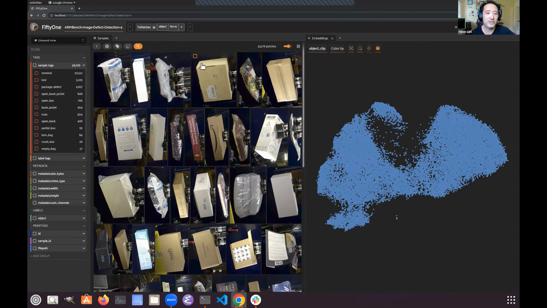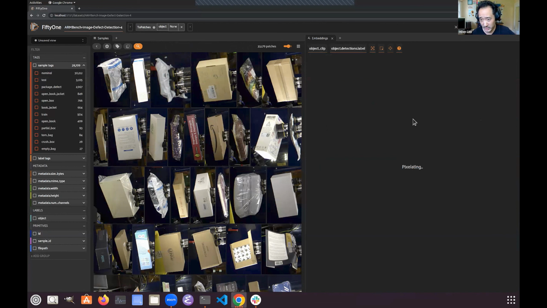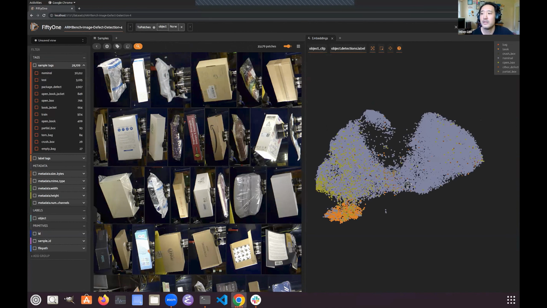So now in our patches view on the left, we've got our objects. There's a one-to-one correspondence with our samples on the right here that are in our embeddings view. You can color by any metadata field you want. So I've colored by essentially the defect. I've taken our tags and made a single label class field, basically.